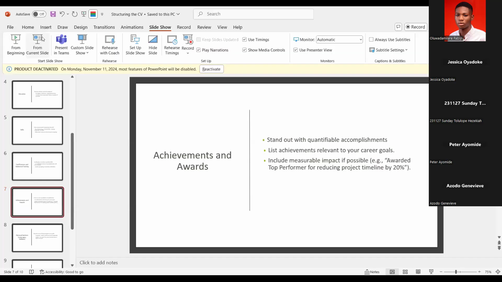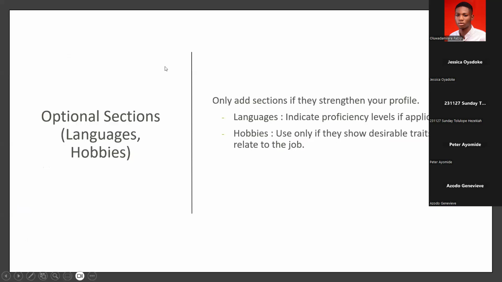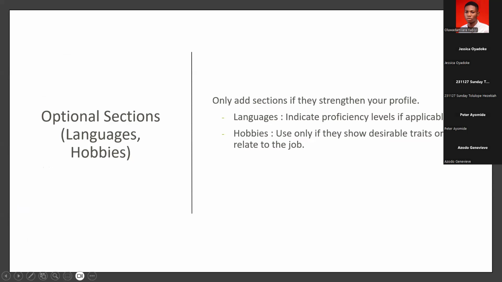Let's go back to our PowerPoint. So the other thing is the optional sections, the languages and then hobbies. Only add languages if they strengthen your profile. For example, I had English, I had Yoruba, and I had Pidgin.